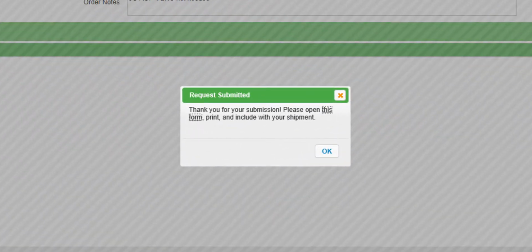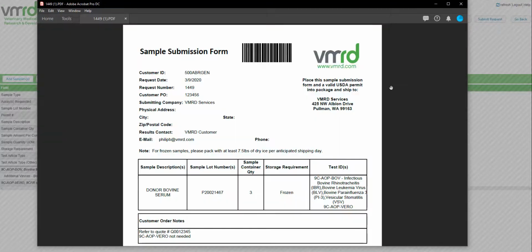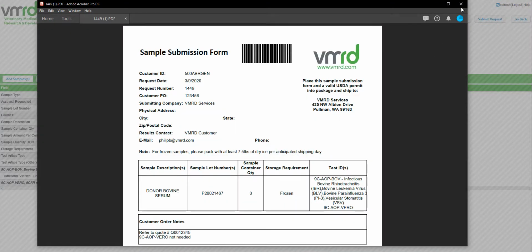Resist the temptation to close this pop-up window, as it contains a link to your sample submission form, which must be included with your shipment along with the selected transit permit. Open the form using the link and print.